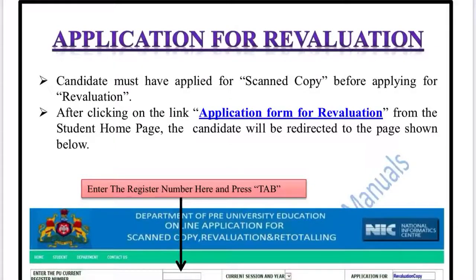My name is Ashwini and today we are going to see how to apply for the revaluation. So who can apply for the revaluation? Only those students who have applied for scan copy can apply for the revaluation and retotaling.